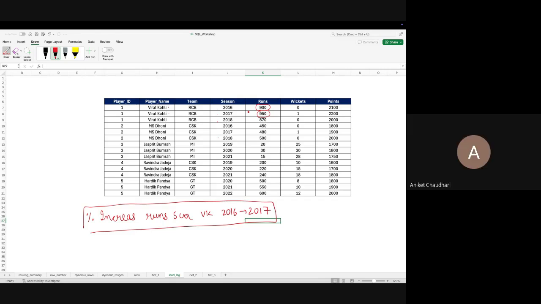To calculate percentage increase from one year to another, subtract the original value from the previous year. Can you guys give me a SQL query? Forget about lead lag right now. Divide the difference by the original value.